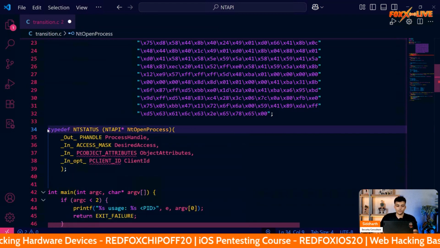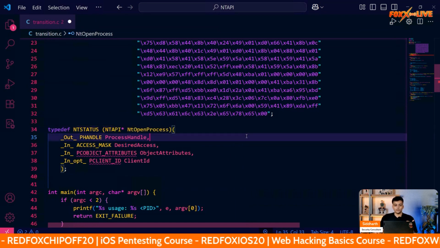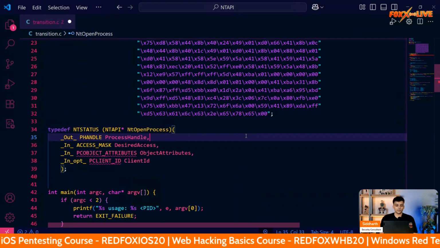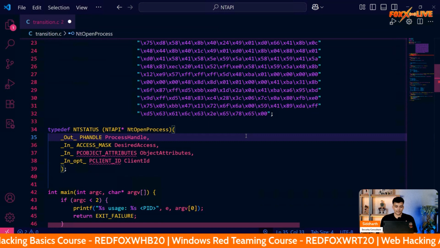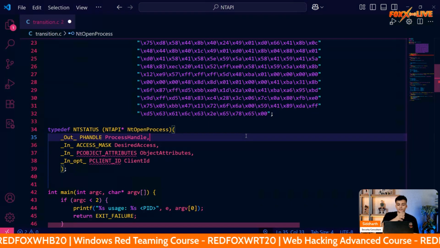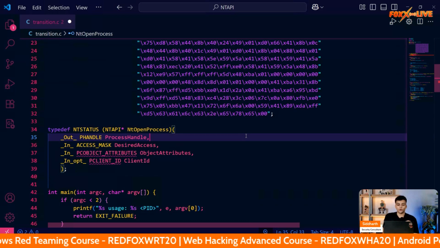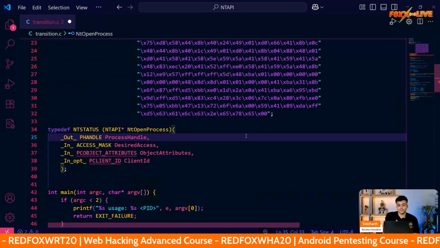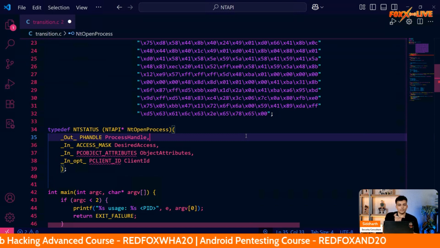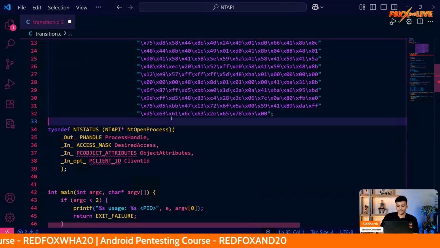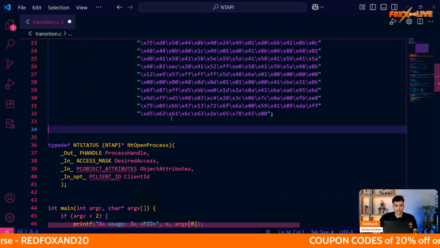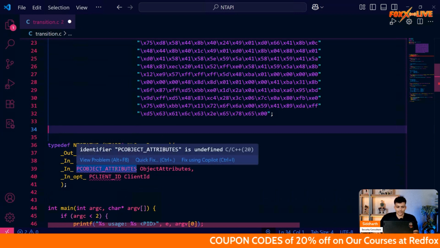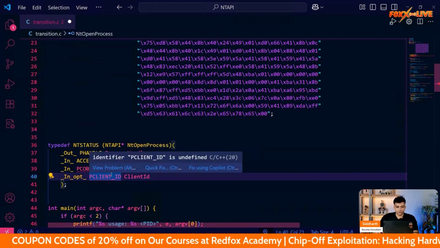So here we have defined a function pointer for NT-open process, and this is just a structure. This is essentially telling us the exact parameters that are required to call a function which has not yet been defined in memory. So we are not creating a function over here, we are creating a function pointer. Now, as you can see by these squiggly lines, there are things that are undefined in the code right now.